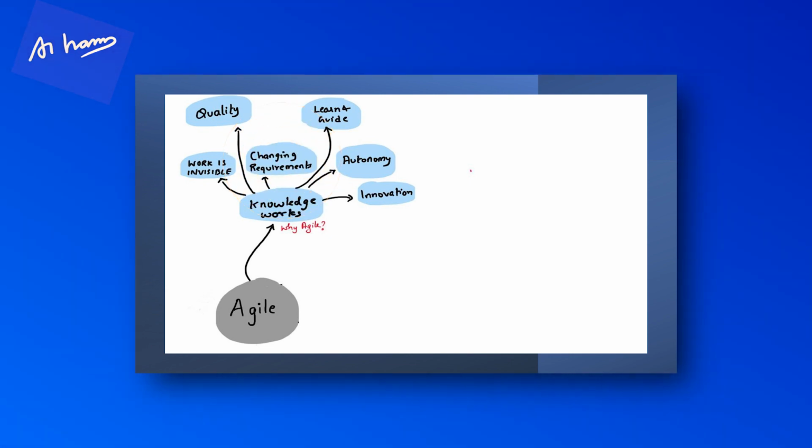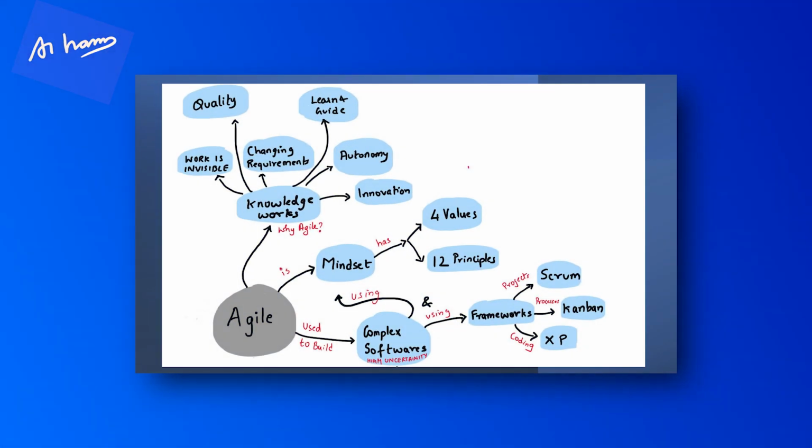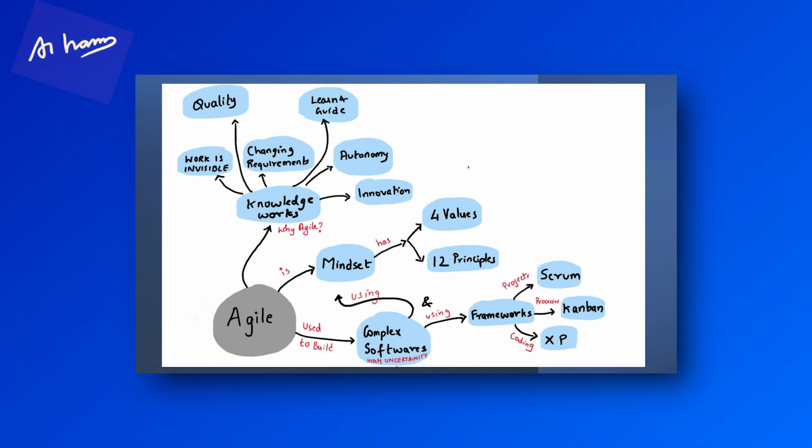When people wanted to innovate a lot, they wanted a different way of working. So they came up with a new methodology called Agile. Agile means being fast and flexible. Agile is a mindset. So Agile is not a way of working, but it is a mindset. It is a set of values and behaviors. There are 4 values and 12 principles, which are like the 12 behaviors which people need to exhibit.